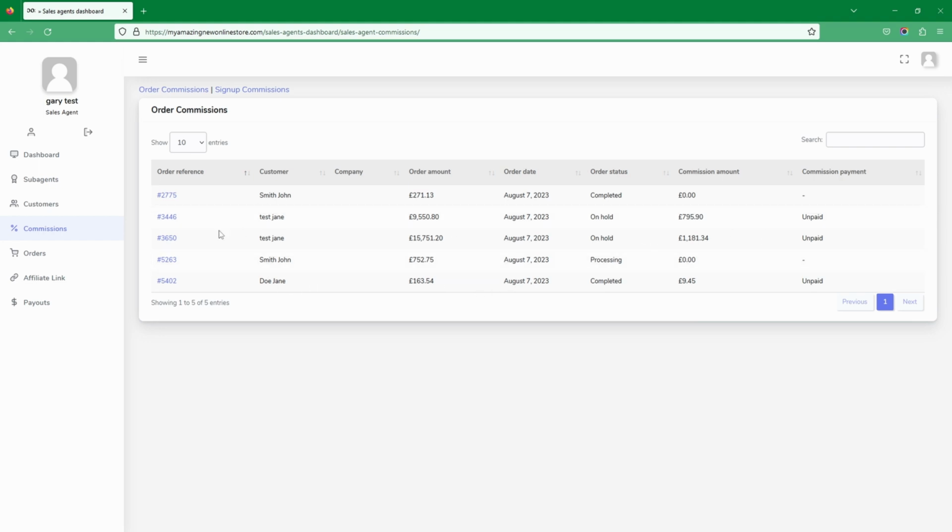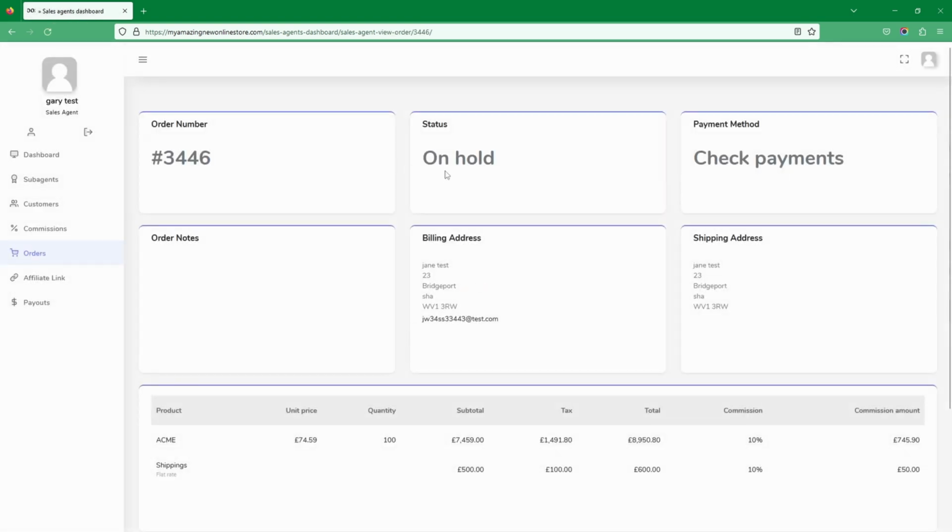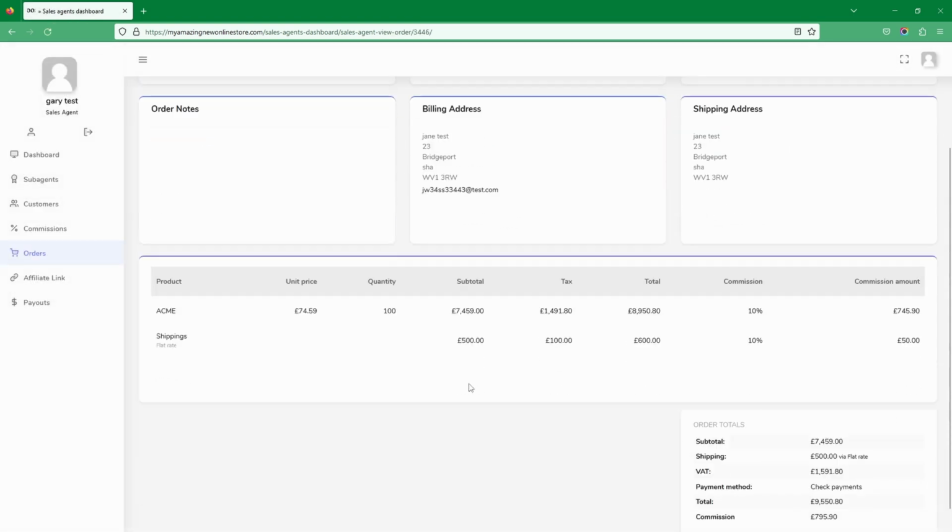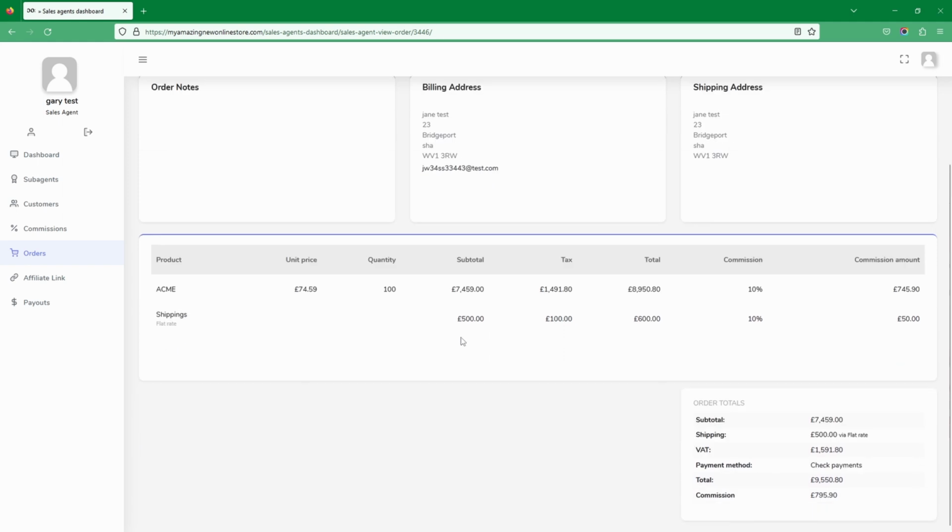They can see the status, they can dig deeper onto the order, so we can see this one's on hold, they can see the payment method, the customer detail, and so on. Okay, here they can view their affiliate links.